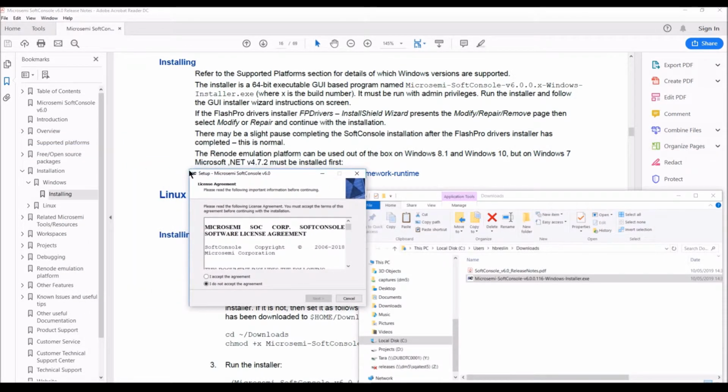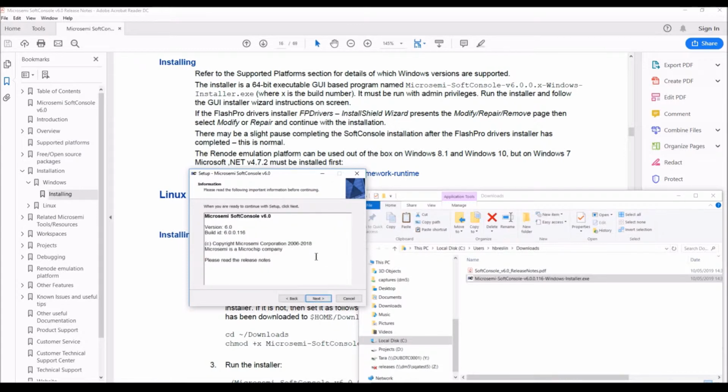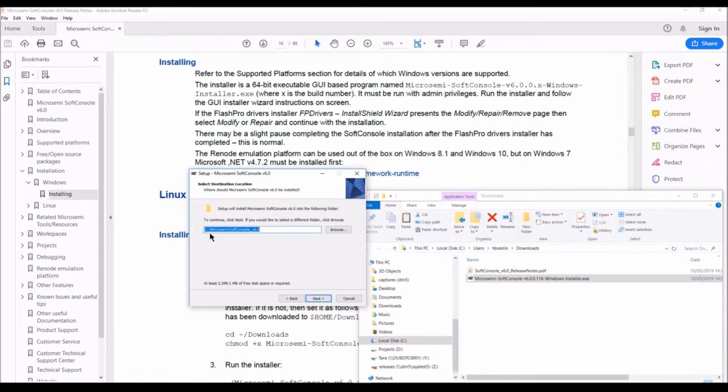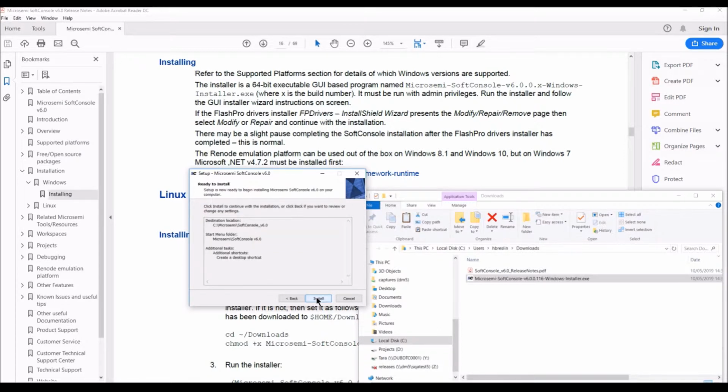So once the wizard launches, I'm going to accept the terms of the license agreement. The next page is just some README information, and I'm going to click Next. Next I'll be able to choose my install directory, and then if I want to create a start menu shortcut and a desktop shortcut. And then I'll just get a summary of the installation, and then I can click install to get started.